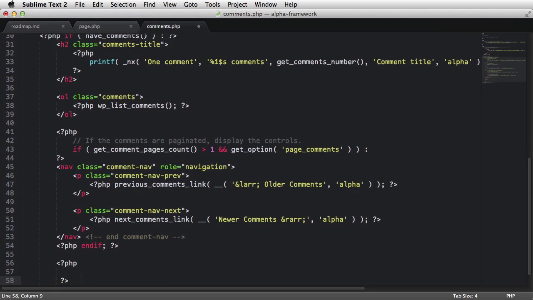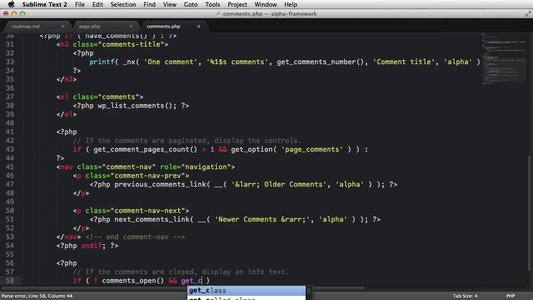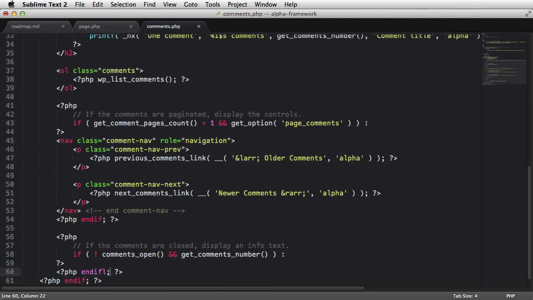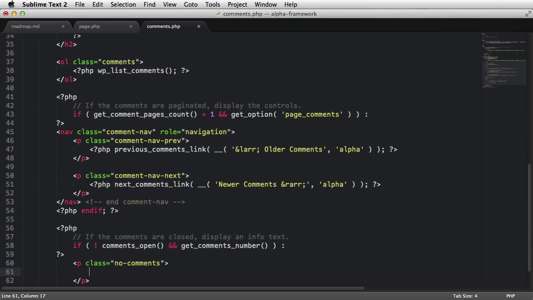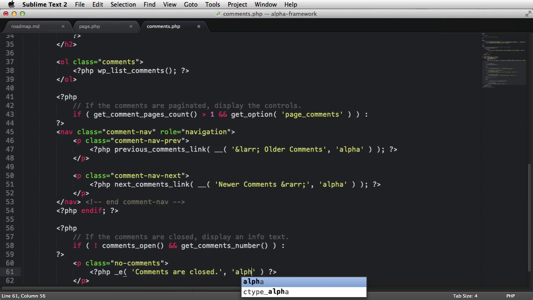So let's do a PHP. And we're going to say, if the comments are closed, display an info text. So if not comments_open, and we actually have some comments, so get_comments_number, then we'll do the following. Close the if first, and then inside, I'm going to do this paragraph with the class of no-comments. And inside that, I'm simply going to echo a translatable string, comments are closed, alpha.